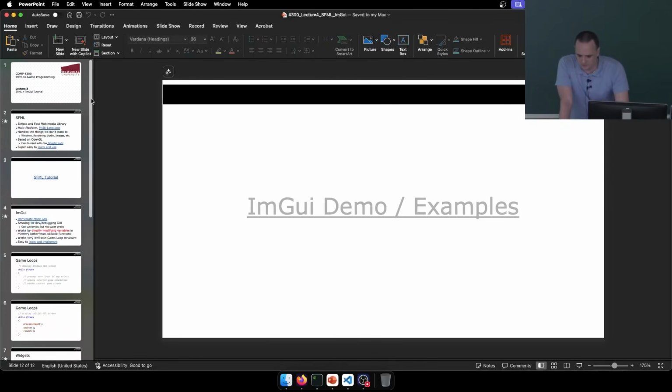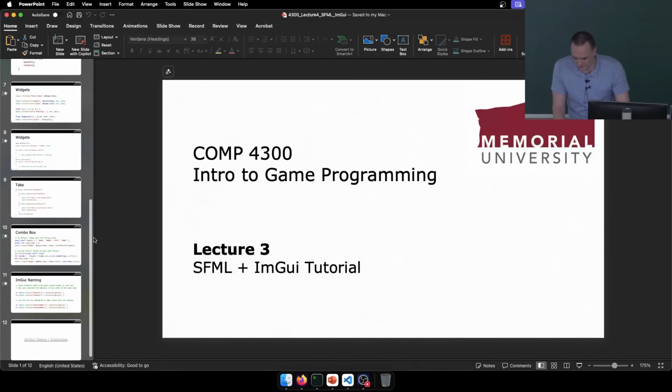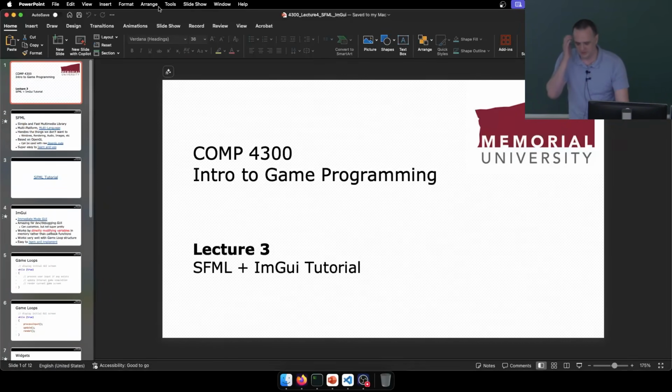All right, so I have a few slides here, and there's a little bit of stuff on ImGui, and then I've linked to some stuff on a website that I'll look at. Here we go.